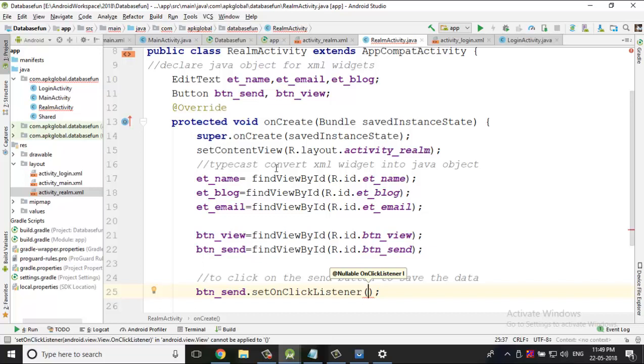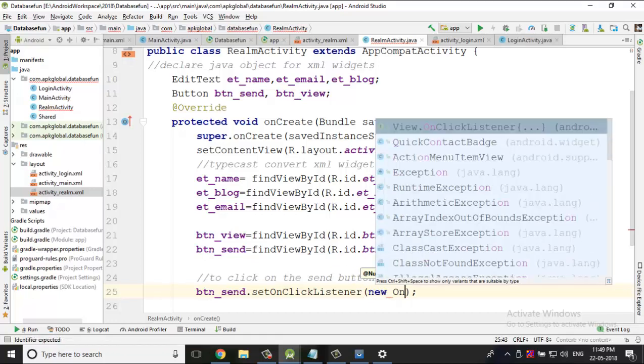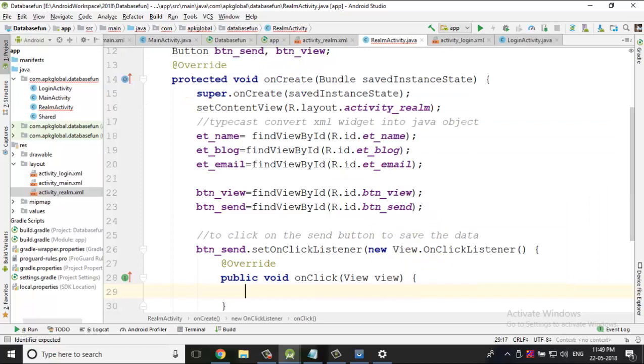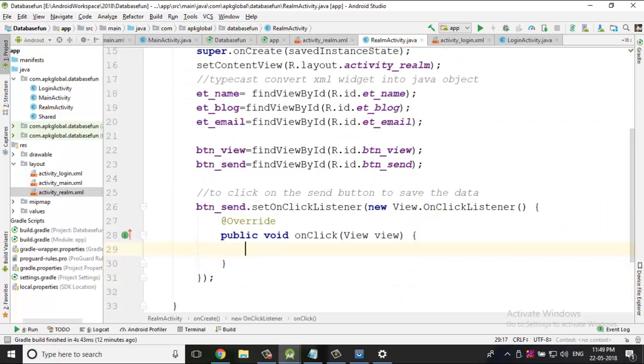Here you need to pass the interface. Because O is capital, and after the on click listener interface, you can see the I is there. So you need to give the memory new, O capital N small. Then you have to click enter. So here you have to see this on click method will implement, and here you have to pass the operation, any operation whatever you want to perform.